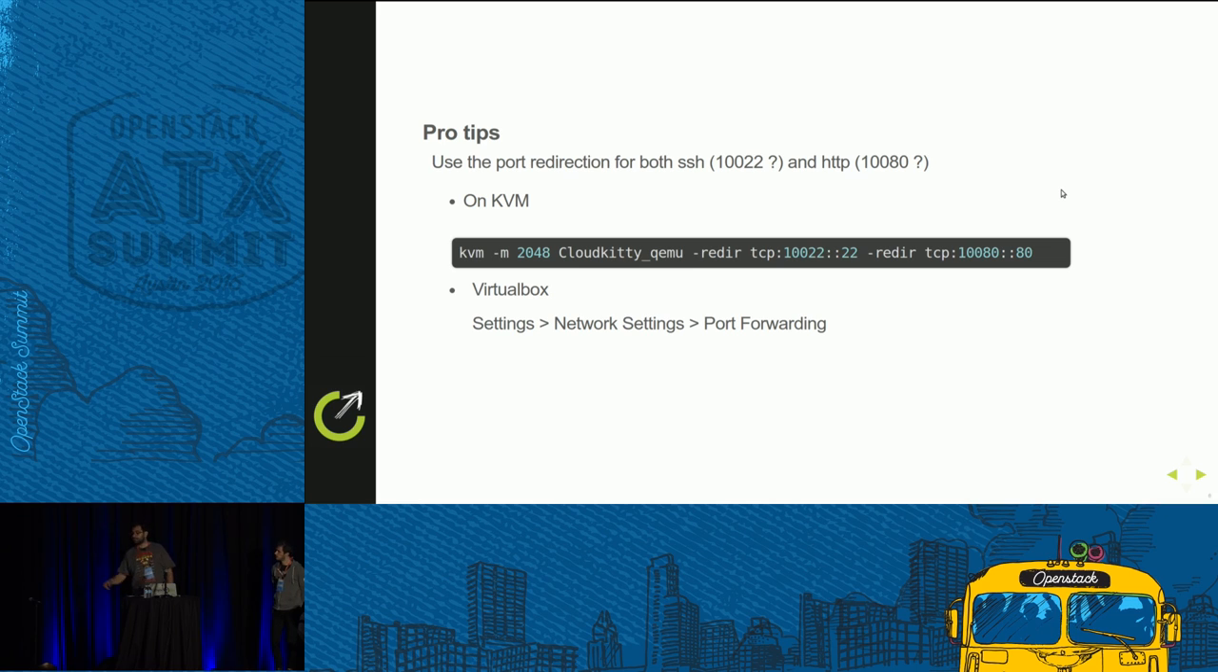So here is the line to launch your image using KVM and to redirect ports, both the SSH port and the HTTP port. The idea is to SSH to your localhost on the 10022 port, and it will be redirected to your guest image on the SSH port, for instance. If you want to do that on VirtualBox, you can just click on settings, network settings, and port forwarding, and it will be straightforward using the interface.